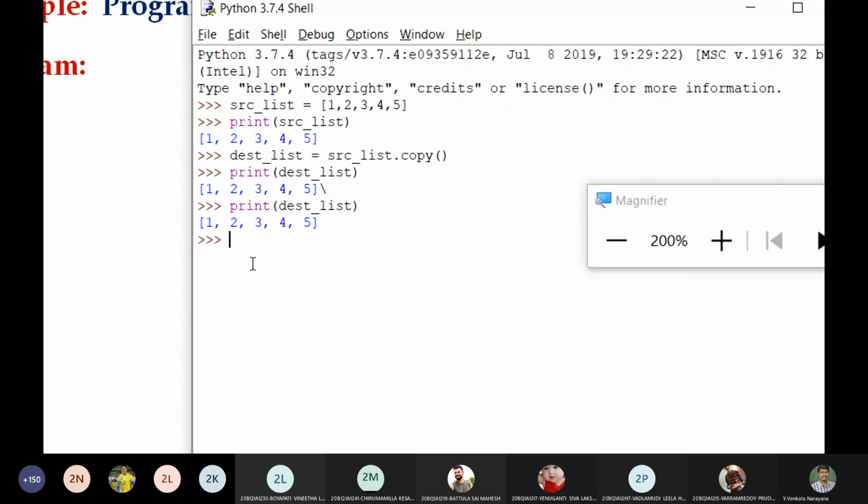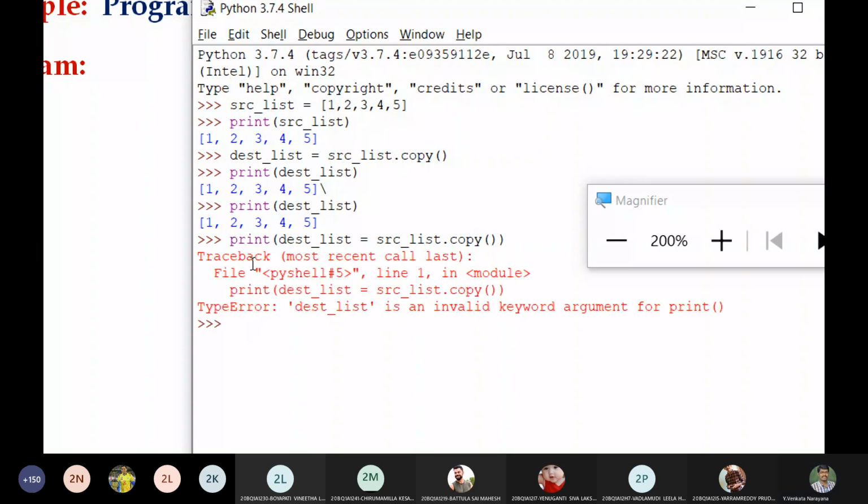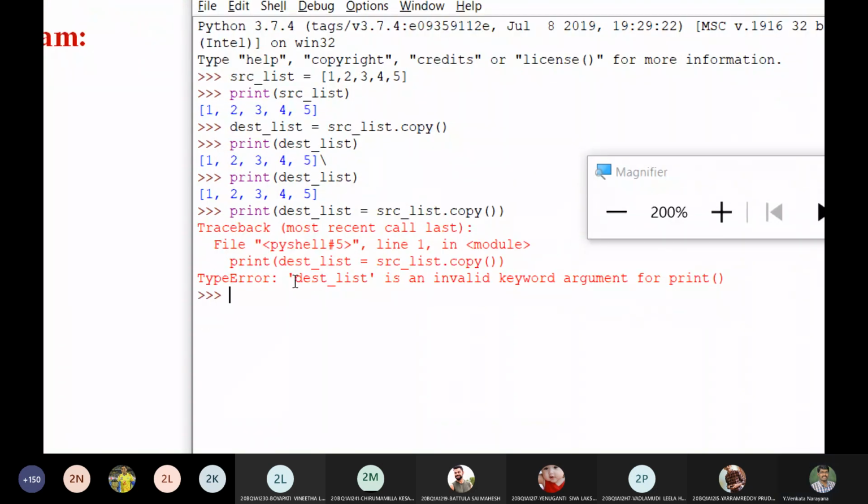So see here, I am just using the print statement also here. Whether it is possible or not, let us see. See here: destination list is an invalid keyword argument for print function. Invalid keyword argument, since here we are assigning, right? Here we are assigning. Okay, so that is why it is not doing both the processes.